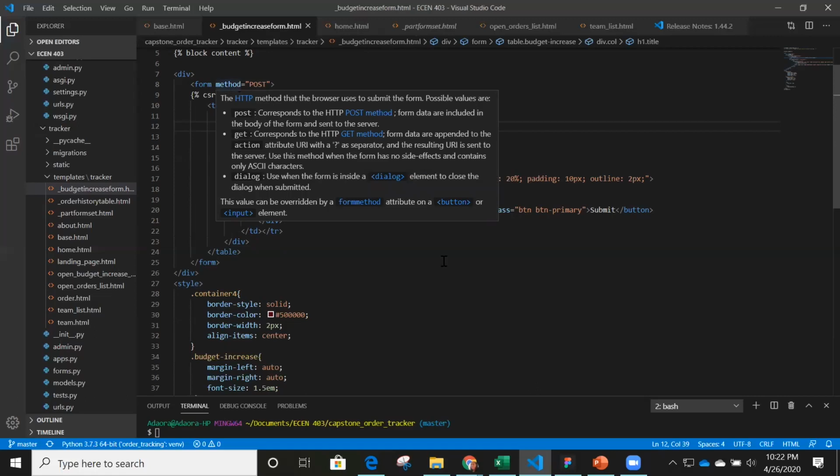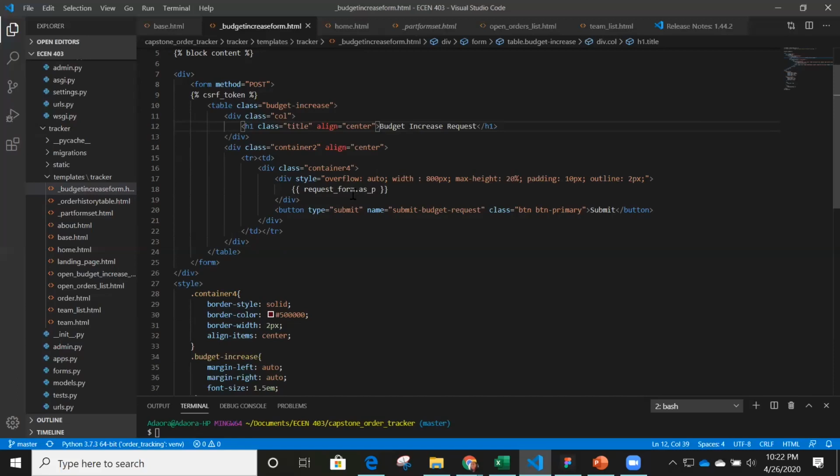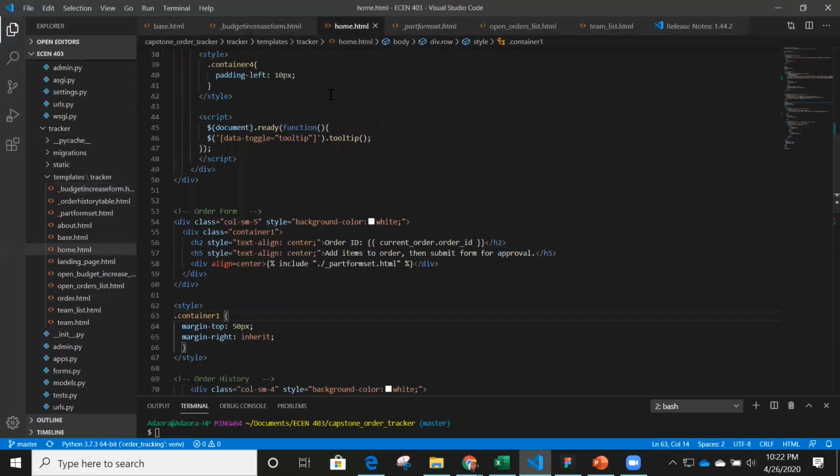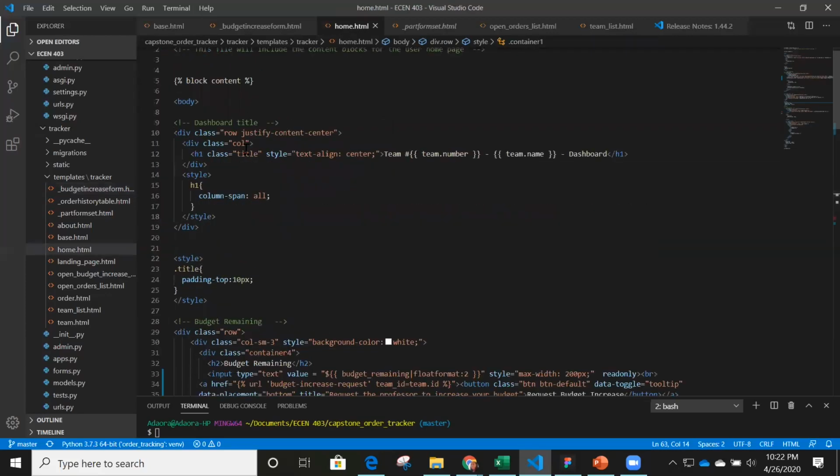Now this form.asp function has a form class calling the asp function. So the form is passed from the controller to the front-end template, and then the template can use the object just like you would regular Python. So this budget increase form is used in the home.html. So this home.html is the user dashboard.